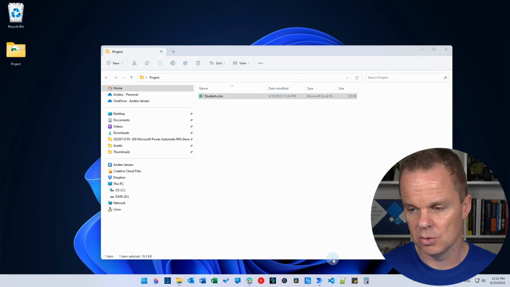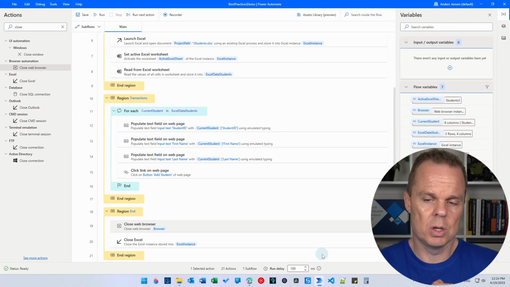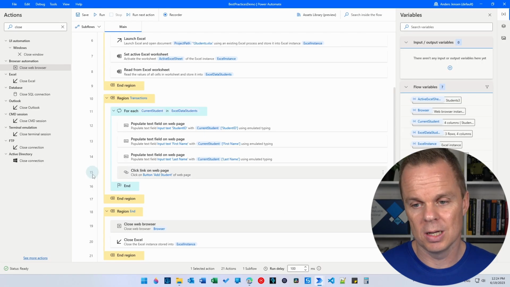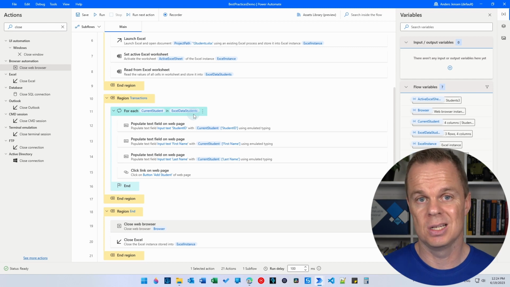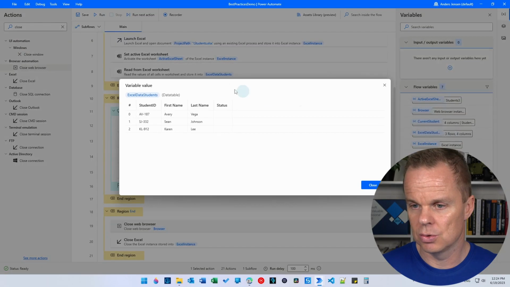Then we go back to Power Automate Desktop. So here, since we're going to write back, we need a helping variable. Right now, we're working in the data table called Excel Students. We want to write back to the Excel book. And let me just show you the Excel data students here.